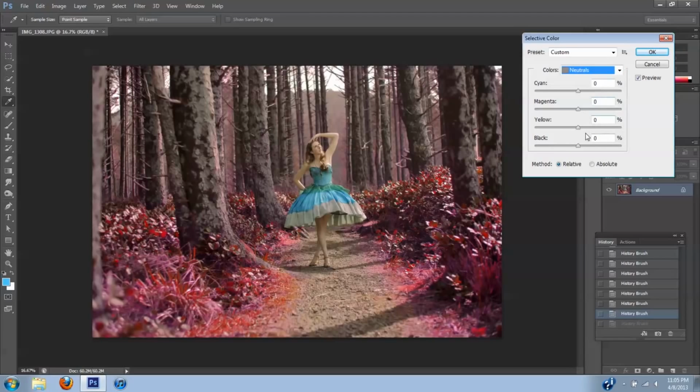Now onto the neutrals. For the neutrals, I'm thinking a bit starker look. Kind of add the blues in there. Maybe a little bit more magenta, just a tiny bit. And also a little bit of cyan.